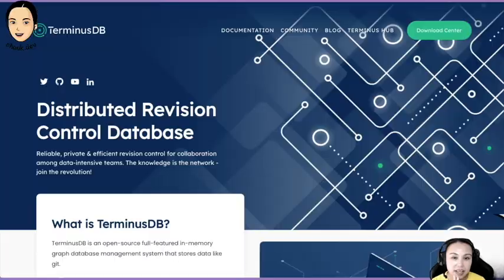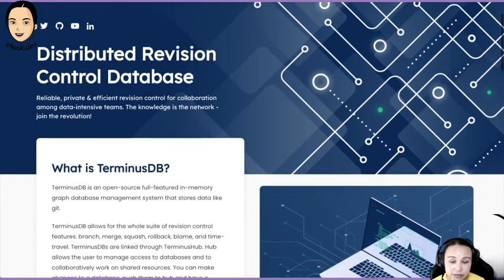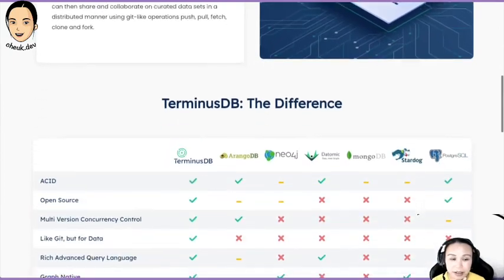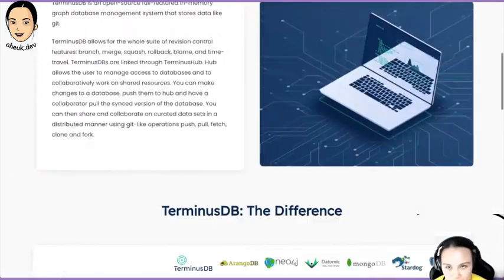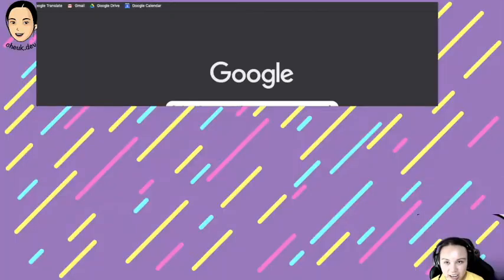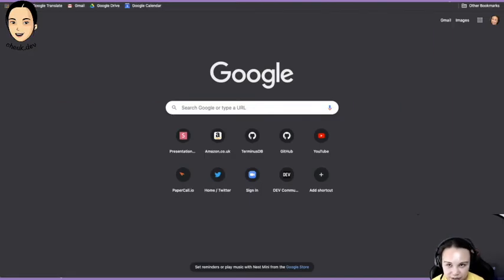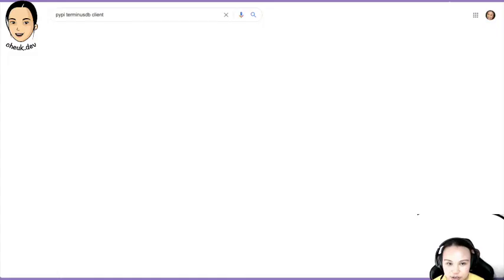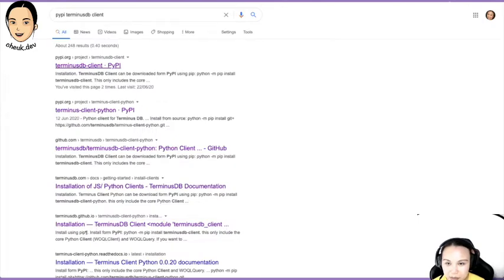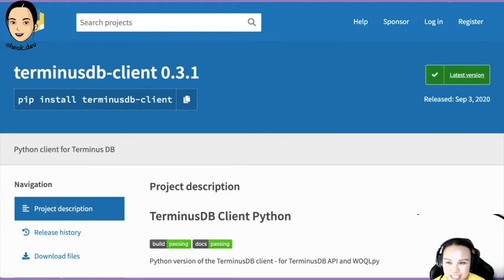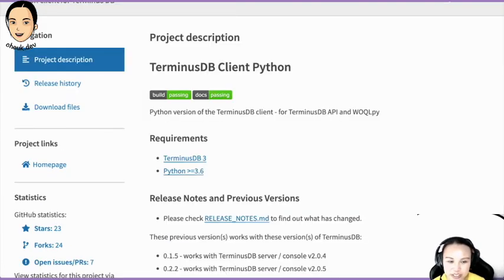I don't have much planned to show you today, because it has been a busy week releasing. Oh, and also the Python client is released. I should be really proud to show you my work this week: the TerminusDB client on PyPI. It has been released, version 0.3.0.1. I realized there was a problem right after I published 0.3.0, so I immediately patched it. Now it works with TerminusDB 3, which was just released.